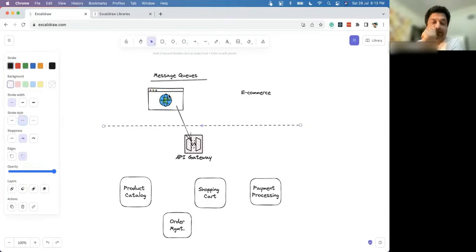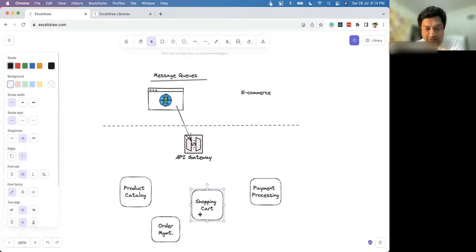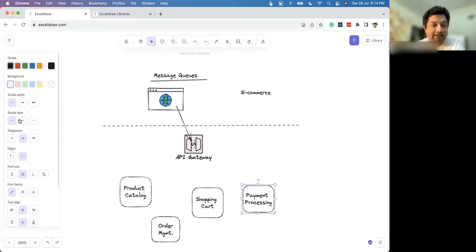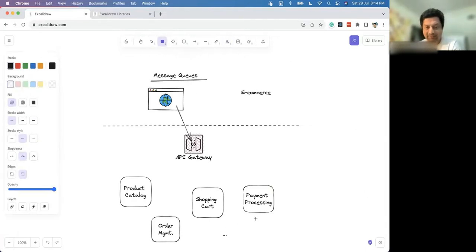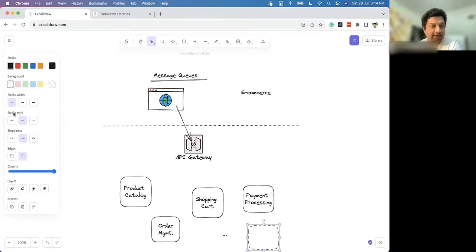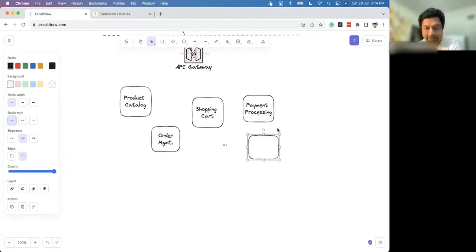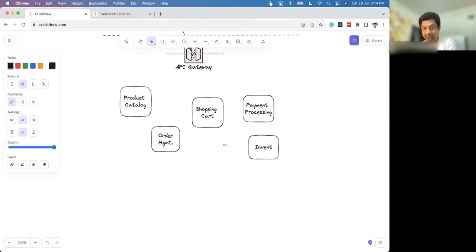So this is the outside world, the internet, users accessing the application using a browser. Whenever they make a call to the API gateway, the API gateway routes the request to all the other microservices. So the client need not know about all the servers. There are a lot of servers because there are many other services as well. There are hundreds of services. Let me add one more service to give you an example. This could be, say, inventory management.